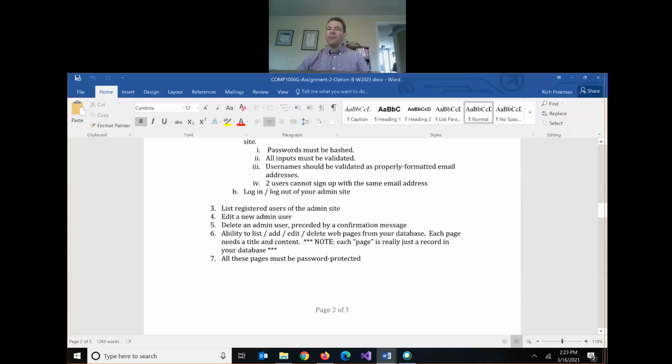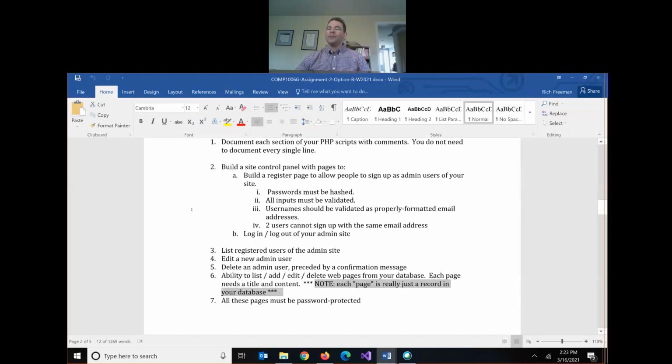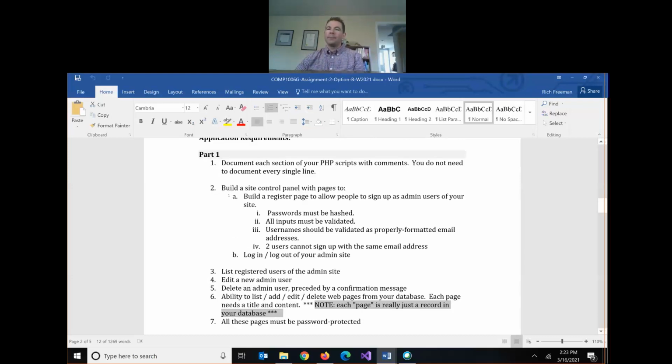Keep in mind, and this is important, each page is not a physical page. It's just a record in your database. This is the way content management systems work. The content is virtual. And everything in the control panel should be password protected. Only the owner of the site or the manager of the site would have access to this. So this is what you have to build for part one.